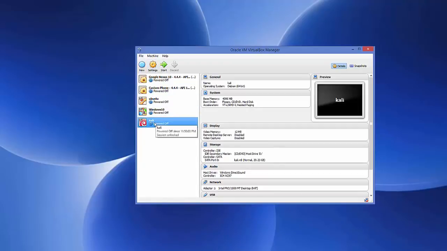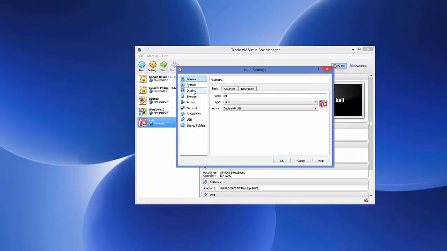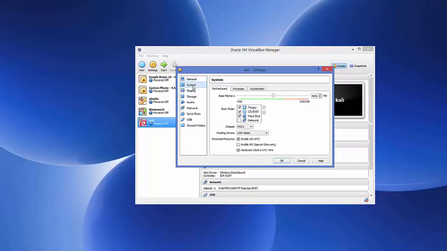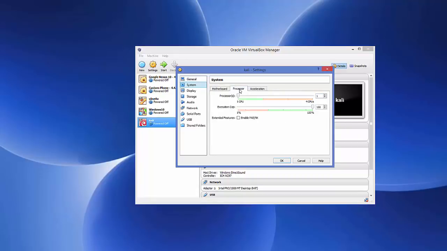So just choose this option Kali, and then click this button which says Settings. Here first of all we are going to go to System, and you can see we have given 4 GB of memory to our virtual machine. Just choose this option which says Processor, and by default it's given 1 processor for this virtual machine, right? So we can increase it to 4. This depends on you, how many processors you want to give to your virtual machine. I want to give 4 processors, right?